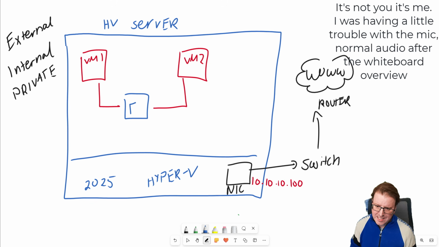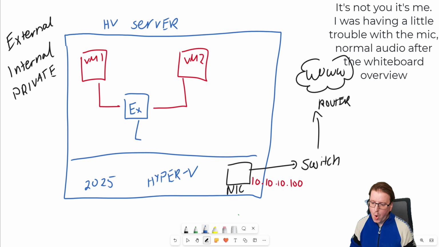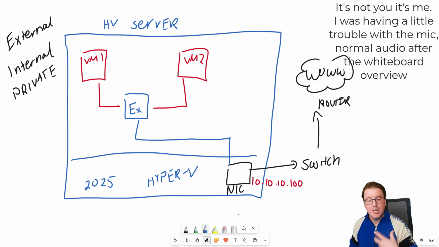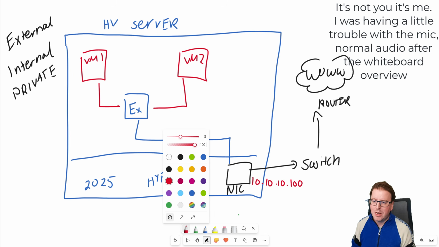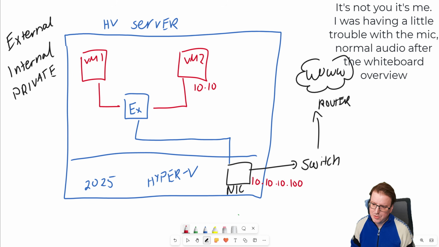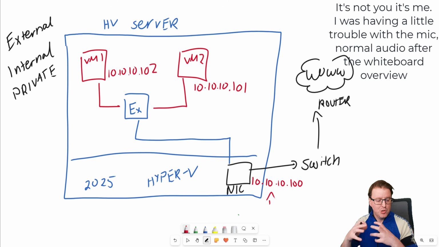Now, when you create an external switch, and I'll show you how to do this in a minute, when you create an external switch inside Hyper-V, it will hook and connect to this virtual NIC over here. And by connecting to this virtual NIC, it gives it a path to the outside world. So these machines can now have the same IP address ranges, so something like 10.10.10.101 and 10.10.10.102, as the host machine, because these are going to be treated just like machines that exist on the network itself.